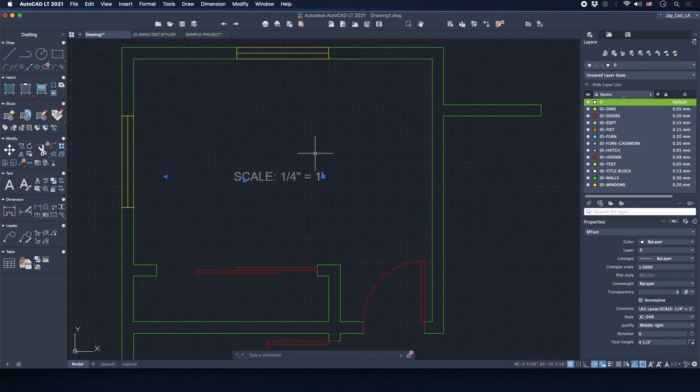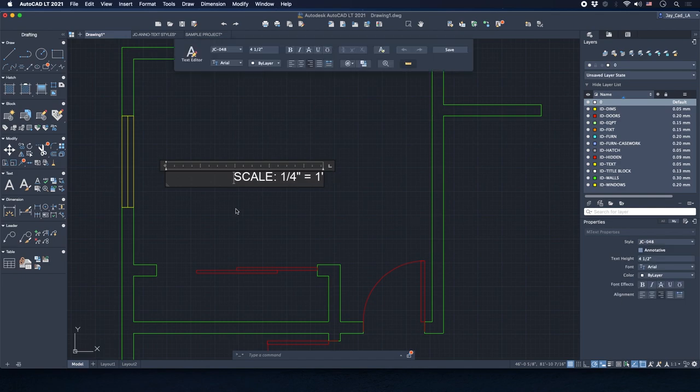All right, and then I will select it, and to edit the text, you can do text edit by typing TE, and that will show you this command, and I'll click enter, and that will activate it.